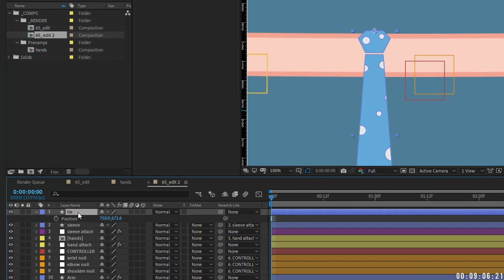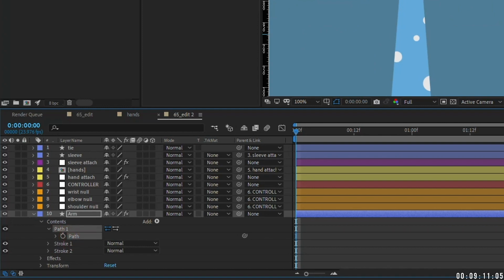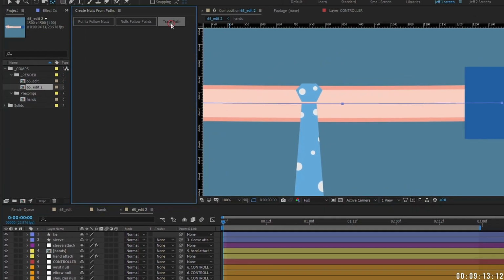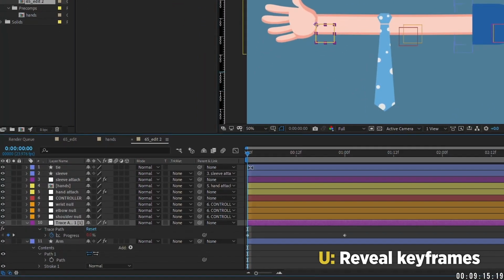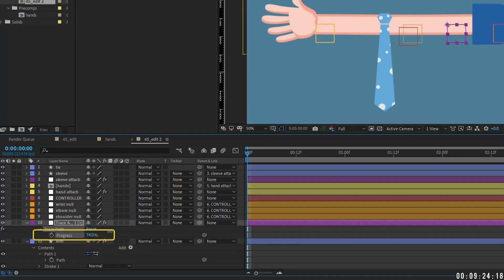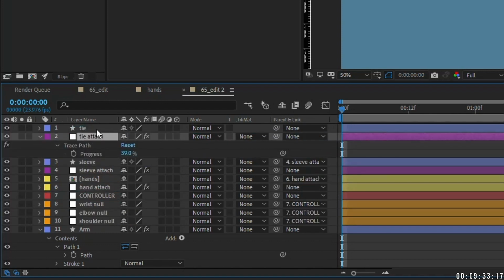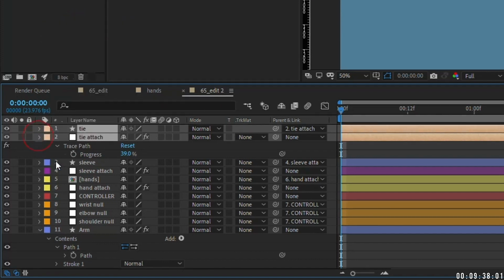And in the same way we attach the hand and the shoulder, we need to attach our tie. So again, let's go down to arm, highlight path, and then choose trace path. And again, if we hit U, we see we have these two keyframes. It goes around and around and around. Alt click progress to get rid of the expression, and then just click on the stopwatch to get rid of the keyframes. Now let's set this progress to about where it's going to be for our tie. Okay, and then let's just rename this to tie attach. I'm going to move this to the very top, and then let's just pick whip our tie to the tie attach, make these the same color.